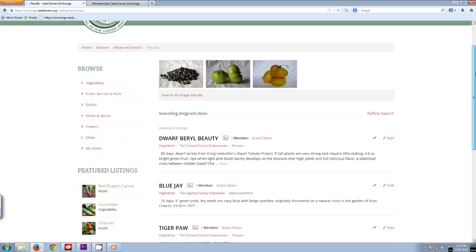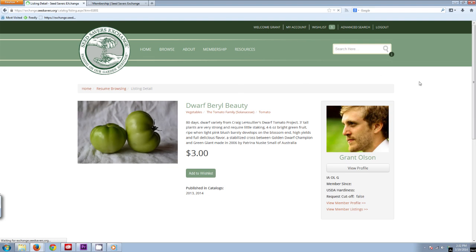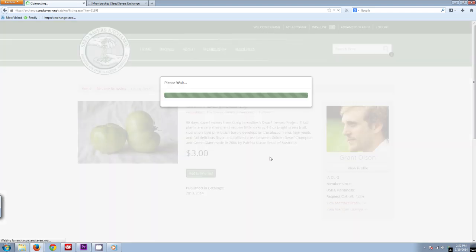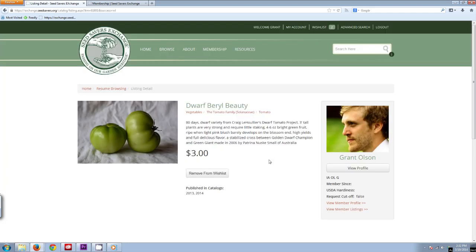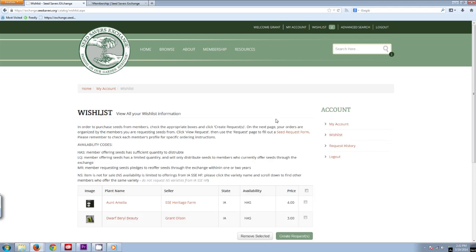We can click a photo to visit that variety's page, then add it to our wish list. We can also click View Profile to find out more information about the gardener offering it. When we're ready to request seeds, we'll go to Wishlist and follow the instructions on top of the page.